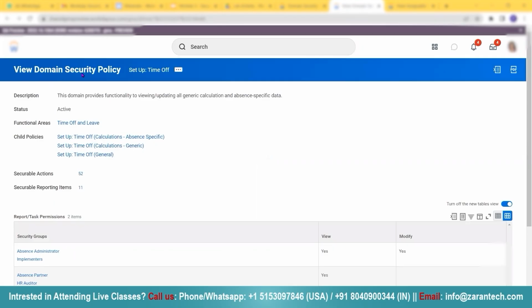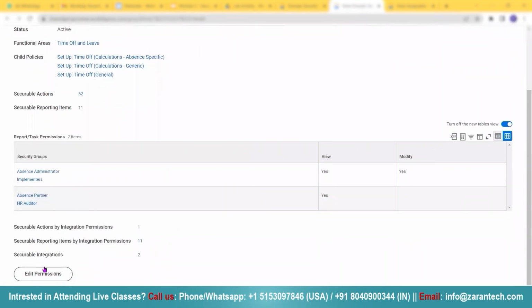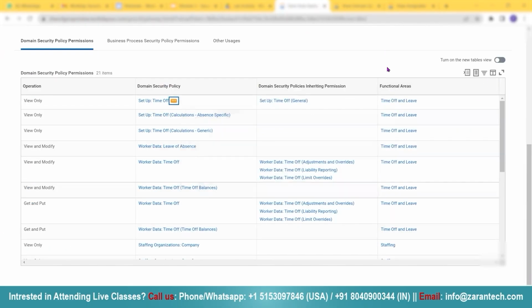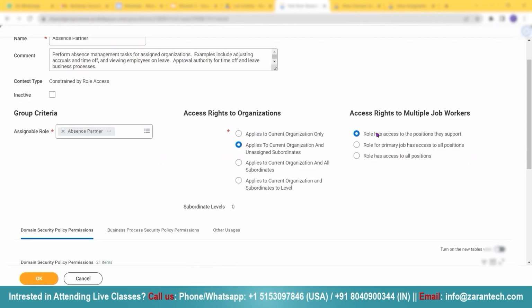When I'm going to view domain security policy for setup time off, again, we have this integration permission. For each domain, you will define whether it is required by the integration or not. You go and define the permission for that, for any domain, irrespective of role-based, user-based, job-based, or whatever it is. And access right to multiple job worker.